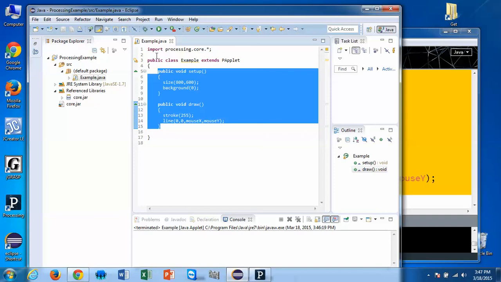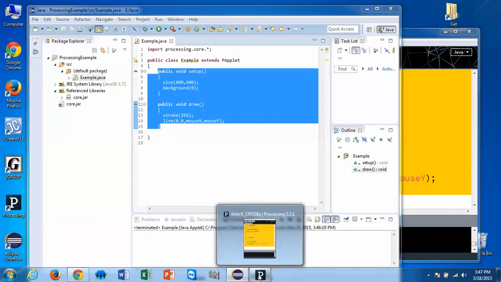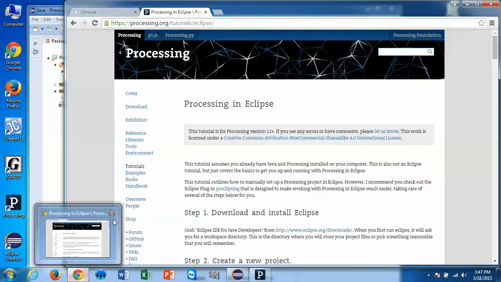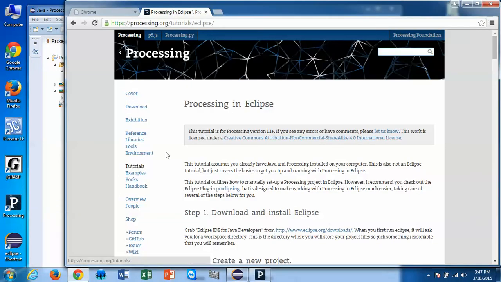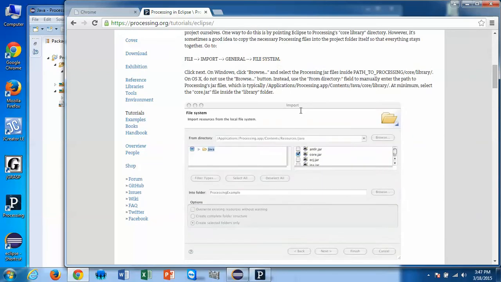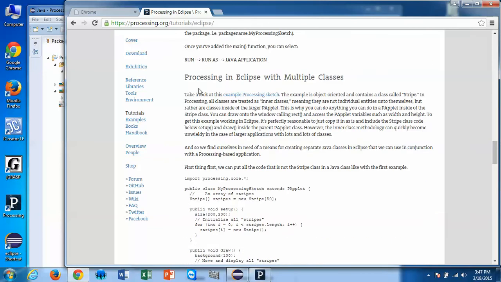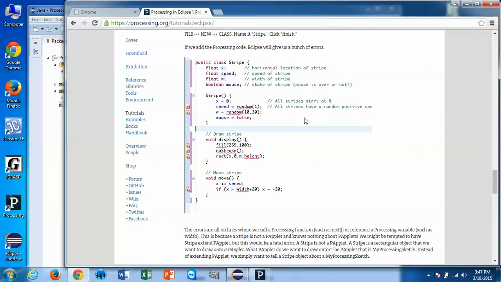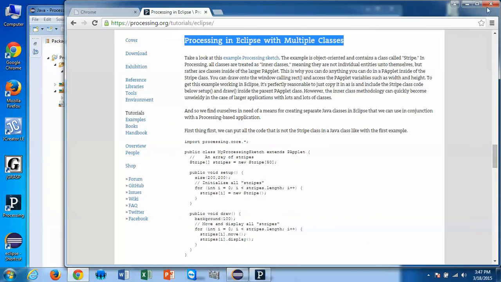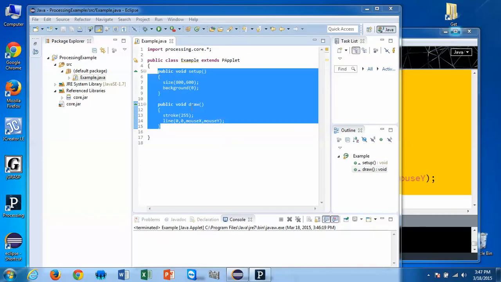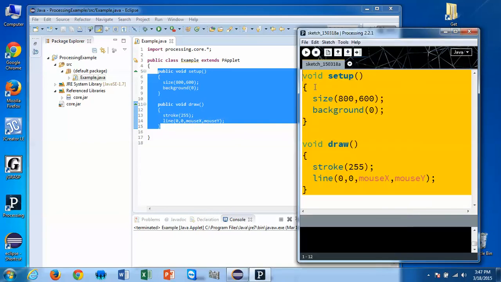Hopefully that helps give you a better idea of how to transition over or where you could start. If you go to the Processing website and go down to the tutorial section, there is a tab that talks about Processing in Eclipse, and it walks you through the steps that I just talked about. If you wanted to go a little deeper, you can talk about using Processing in Eclipse with multiple classes. Hopefully that will allow you, if you're building more complex projects, to get better debugging techniques than just this simple IDE.